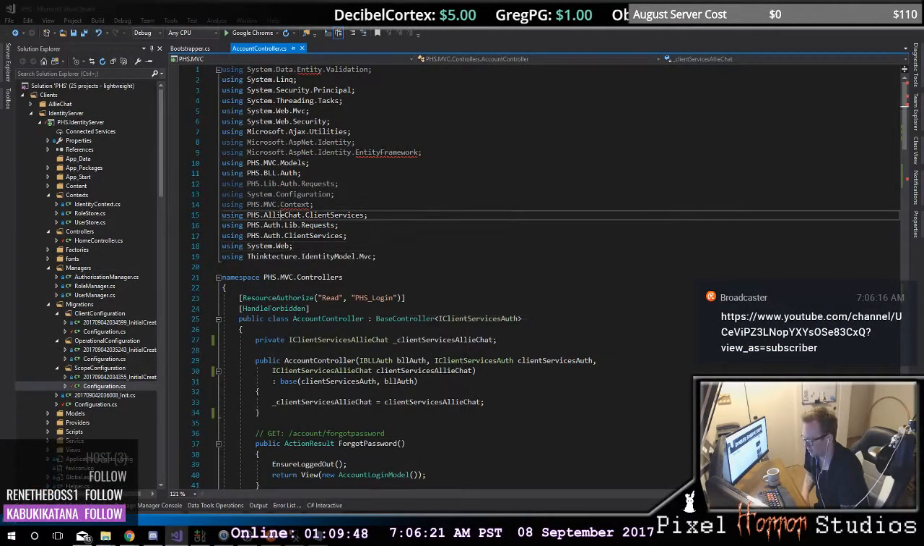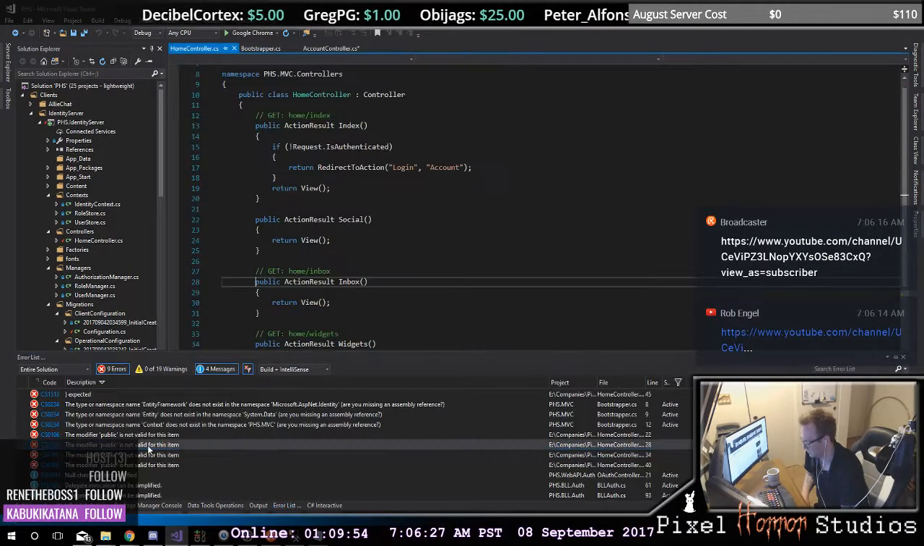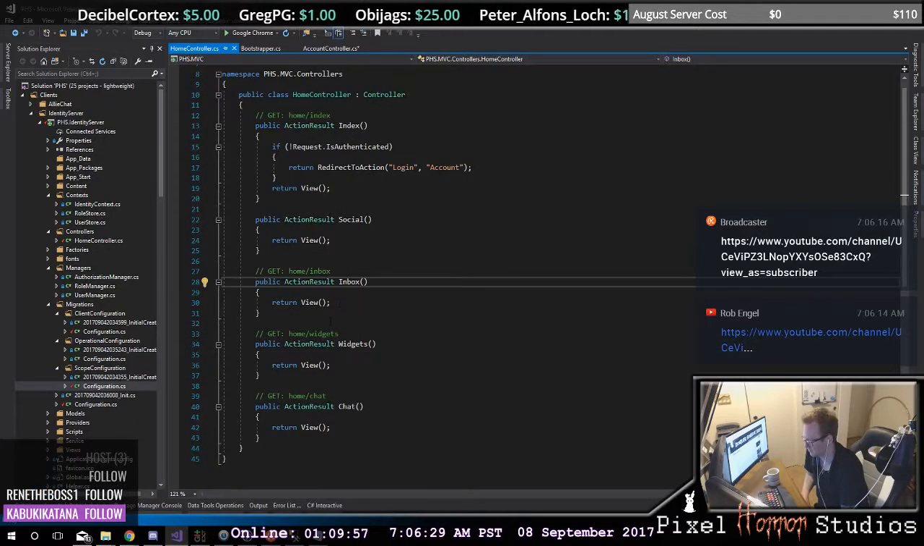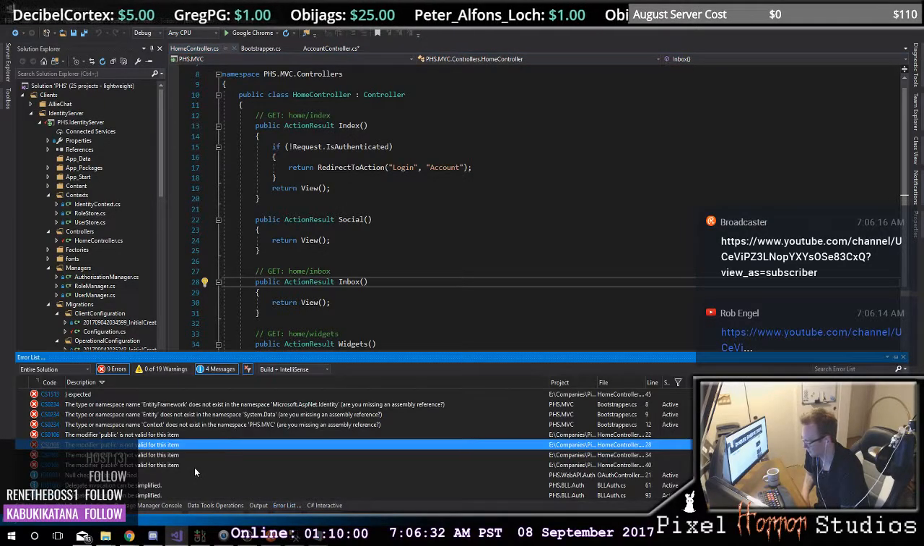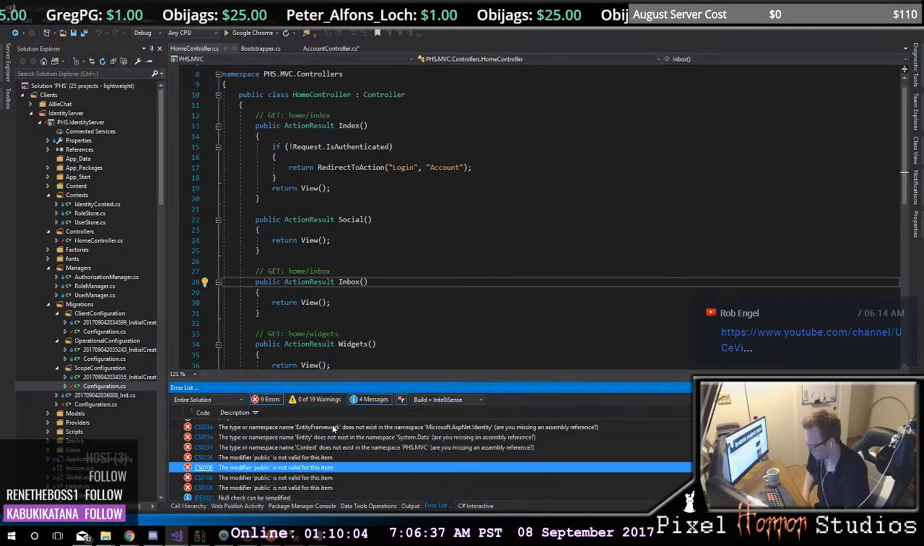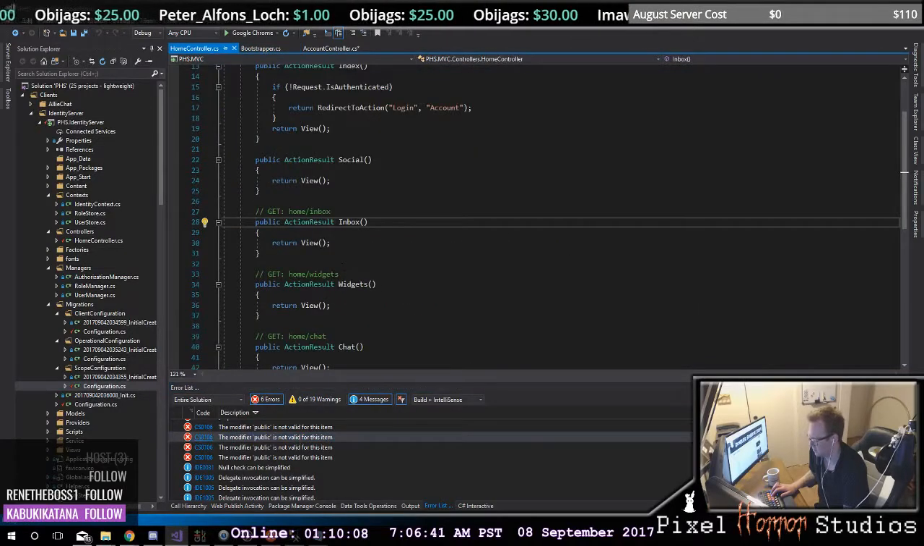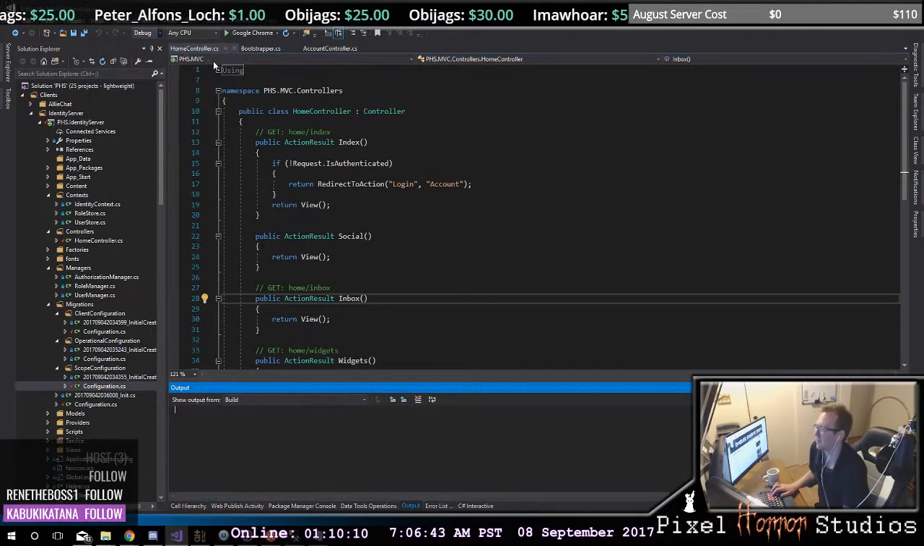Let me go ahead and clear out these because we no longer need these pieces. We have a couple of errors to fix up here. It says that public is not working for that. That's BS.